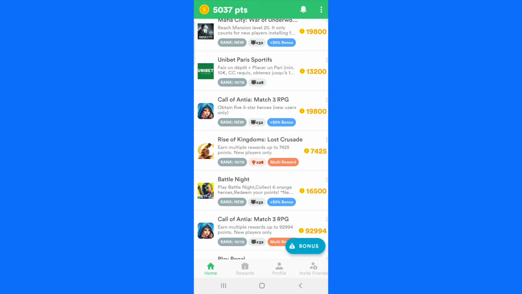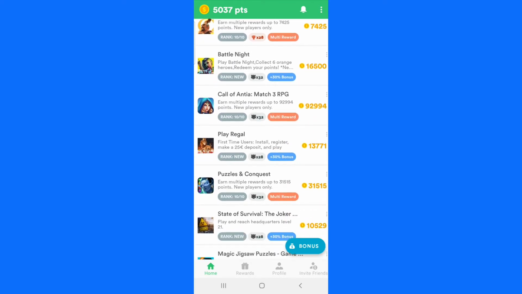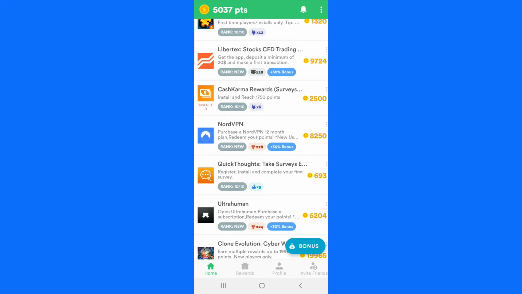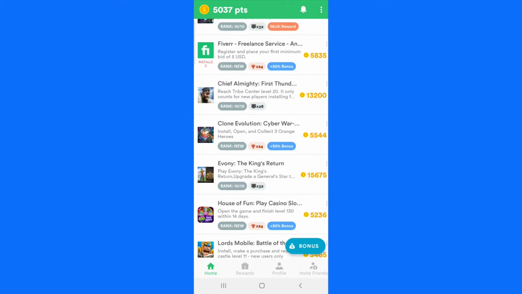You can just click on any one of the applications you want to use and follow the instructions they are telling you, and you will then be enabled to get those points. You can see this is almost 10,000 points that this application is going to pay you if you reach level 11, which is almost $10. You can see a lot of applications you can install and get paid for just doing that.